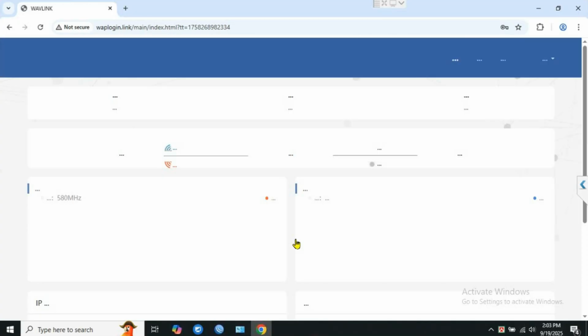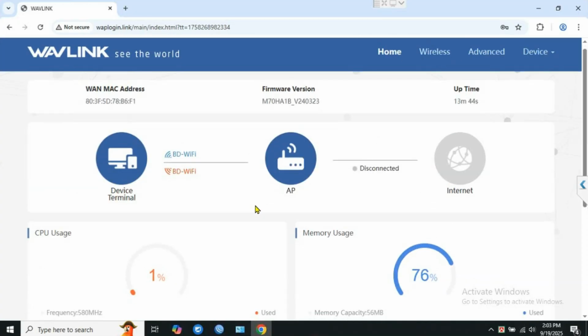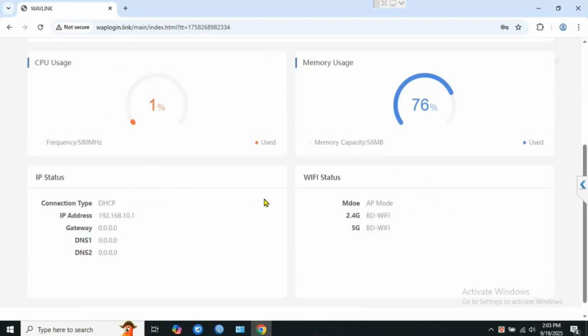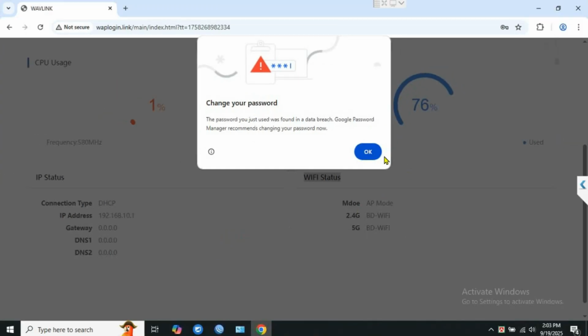Here you can see the complete dashboard of the Wavlink access point mode. Here you can see the Wi-Fi status. Mode is access point mode, and the 2.4 will be the same BD Wi-Fi.